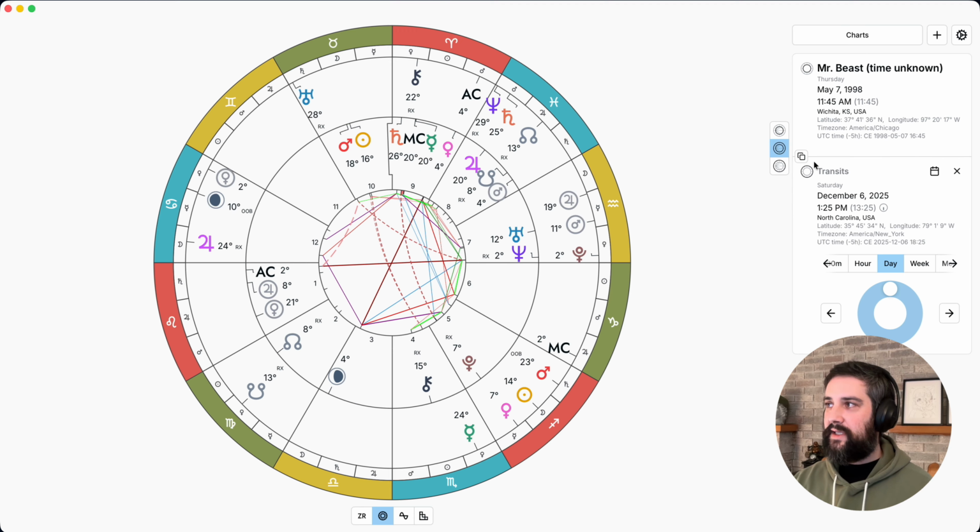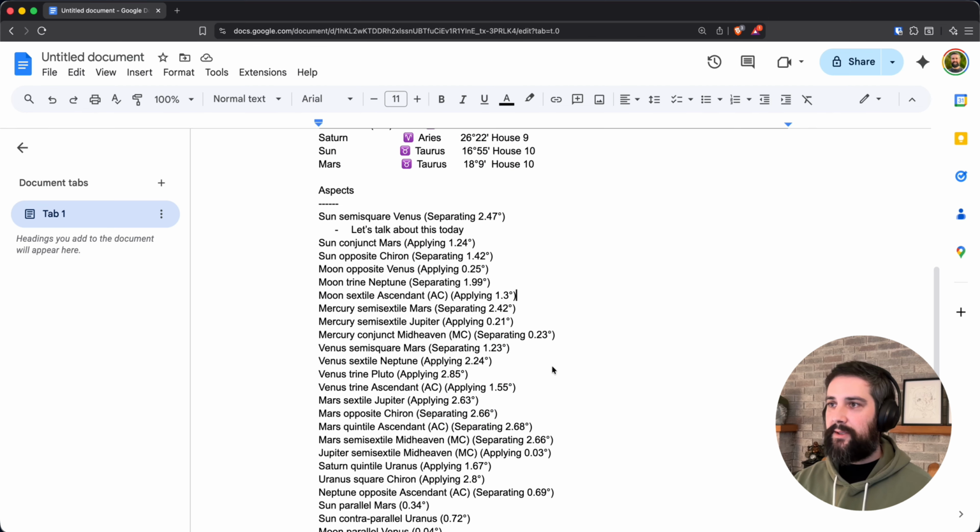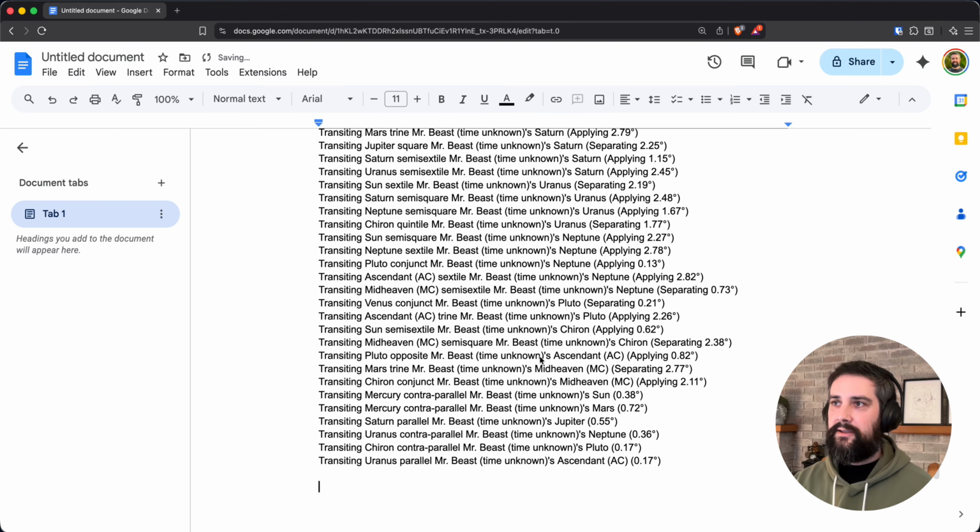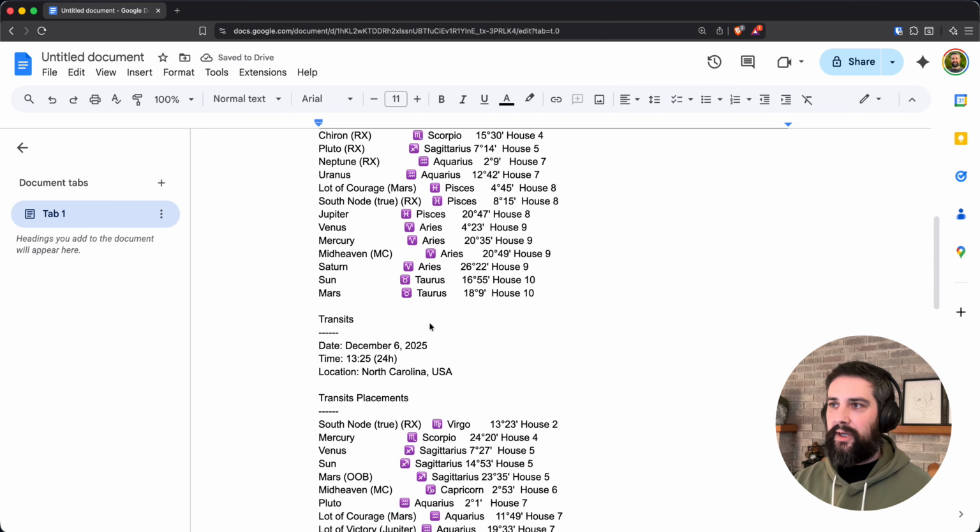And you could do the same thing with like a transit chart. So I could just copy that data, come back over here, paste that. I have a lot more aspects to look at.